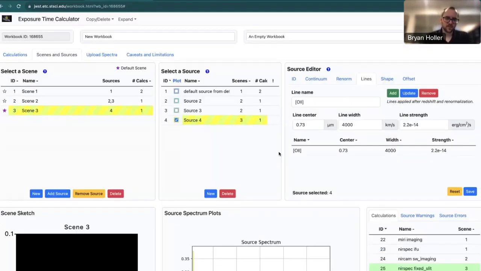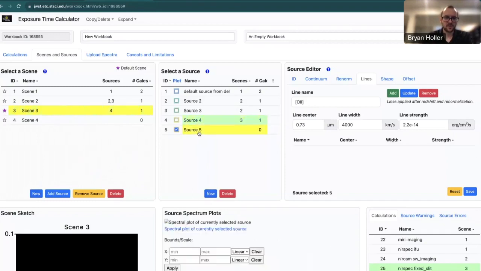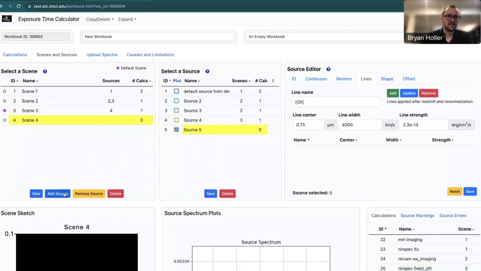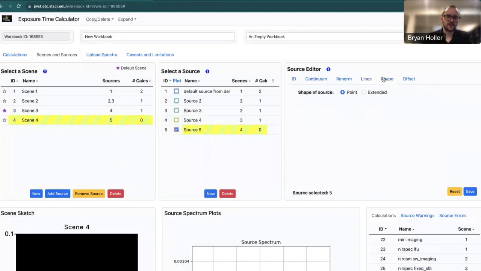So far we've worked with basic source manipulation, right? Changing the SED, changing the normalization. We've worked with uploaded spectra. We've added some lines. We've even shown how to put multiple sources within a scene. So now let's go to one of the last basic things you can do with sources. So I'll do another create source and scene, add them in, and then I'm going to leave the continuum and renormalization the same, and I'm going to go to the shape tab.